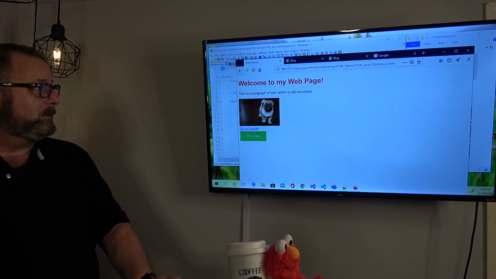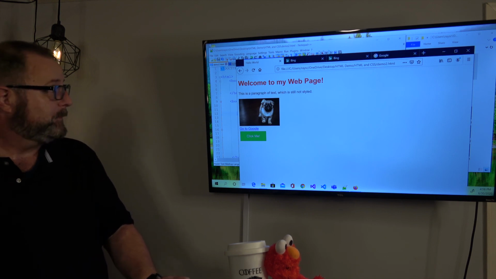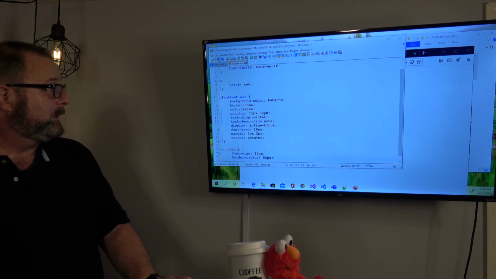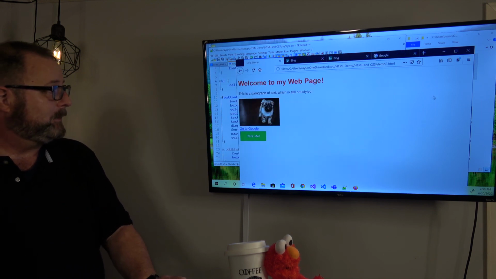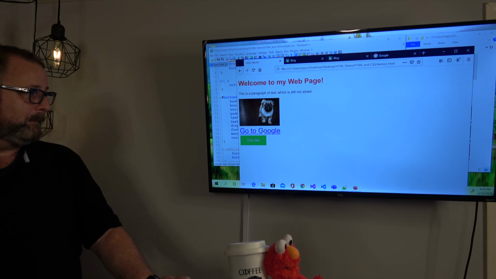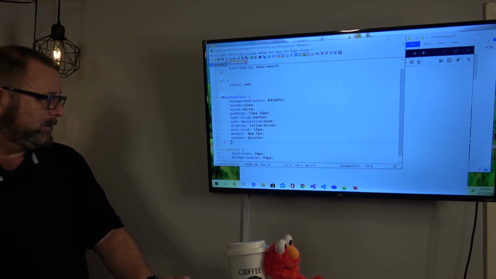All right, so let me make sure I saved that. Come back over here. I think I didn't save that. All right, so let's go back here and load it. And notice it's really big. Okay, it's really, really big. I don't really see the border radius because the background is white.